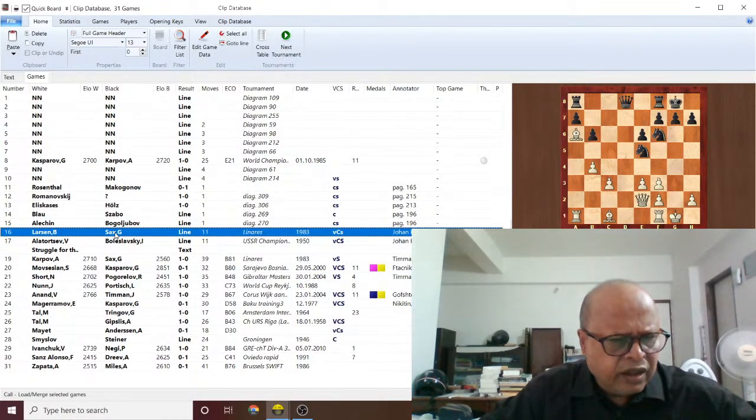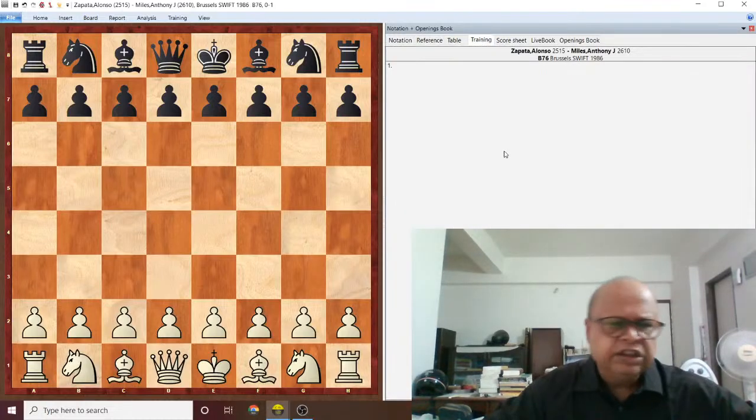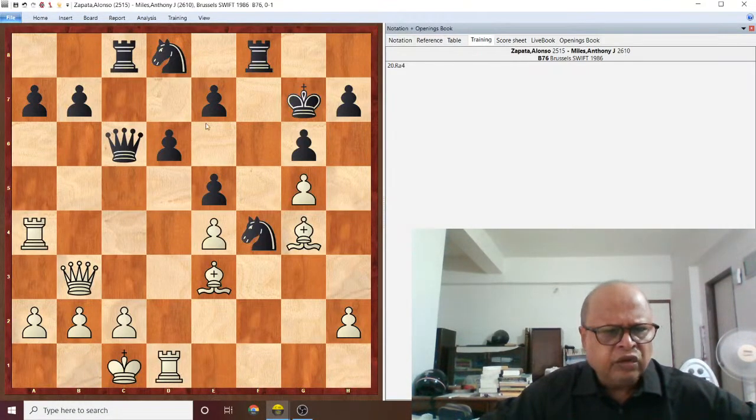Okay. First I want to show you the position Zapata versus Miles. Zapata, Miles. This position. Okay, I go to the opening. Opening I skip because it's the Sicilian Dragon, so I don't want to discuss too much. Now this position.